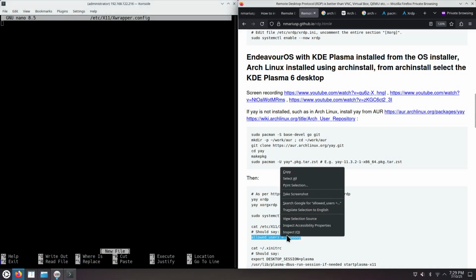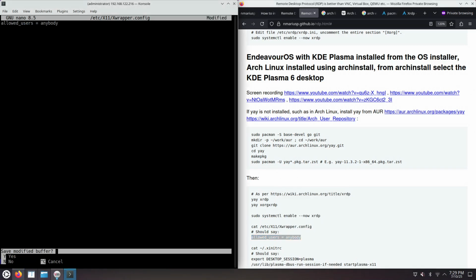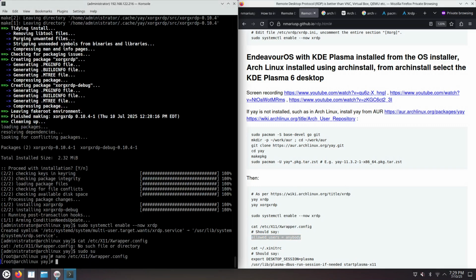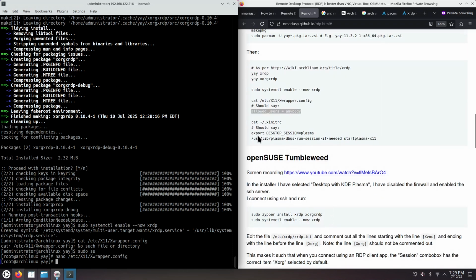allowed_users=anybody. Control X, Y, enter. Okay, and now we're going to start KDE Plasma, not using a display manager, not using SDDM, not using the session, but using the older way with startx and xinitrc. Let's see if the executables continue to exist. So we need this thing, plasma-dbus-run-session, if needed.